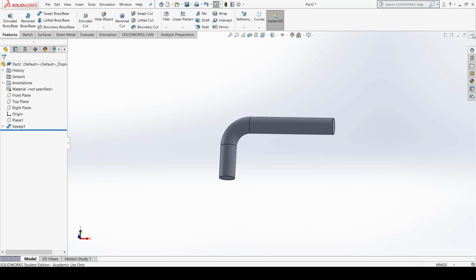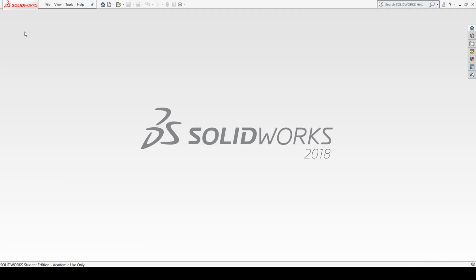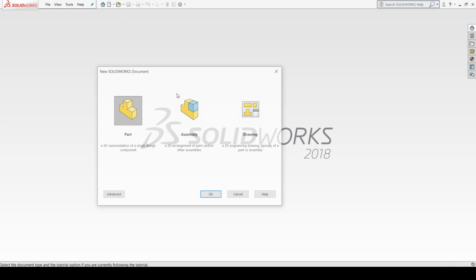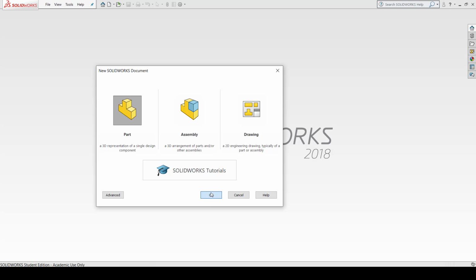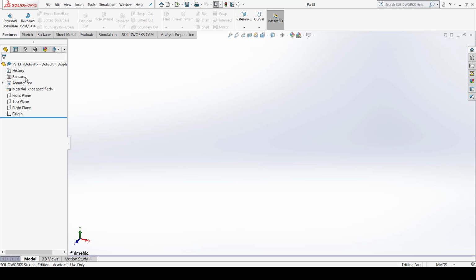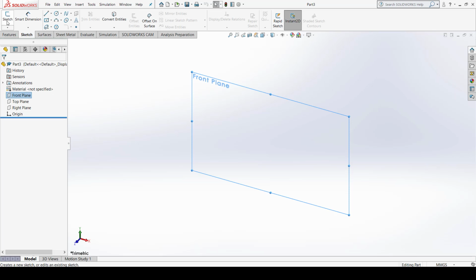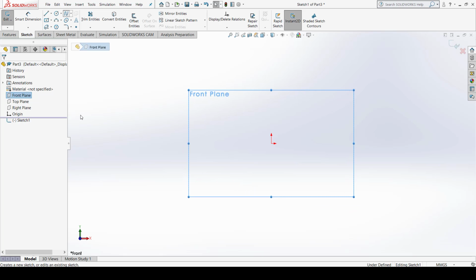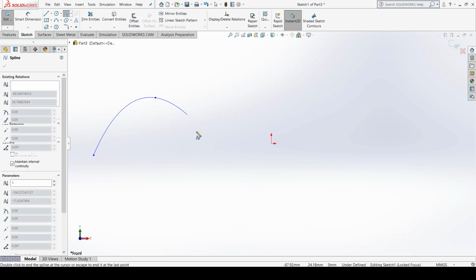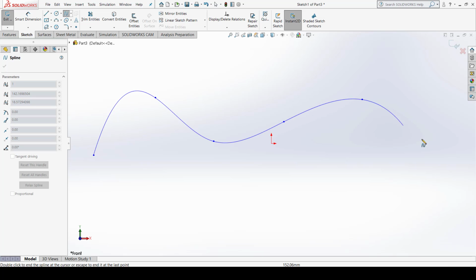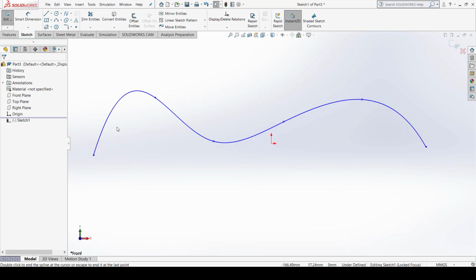I'll show you. Let me close this first, and then we click on new project, click on part, click OK. Select the front plane, go to sketch, click on sketch command. Now create a spline like structure here. See, I create a central core which is of this shape. Now I want to take a plane on this central core which is perpendicular to this profile here. Okay, this central core profile here.